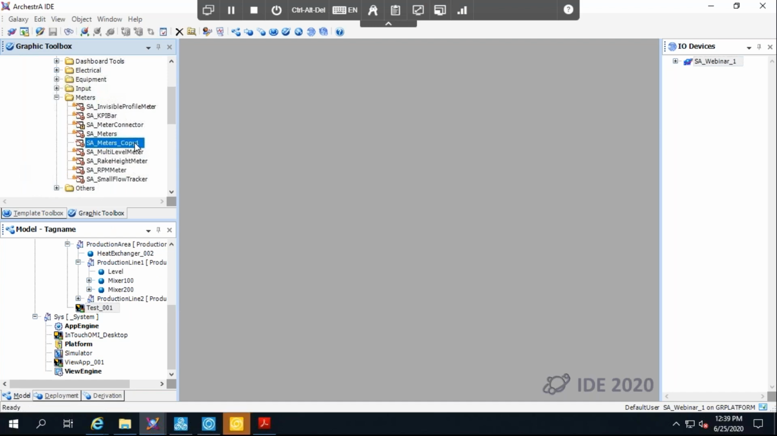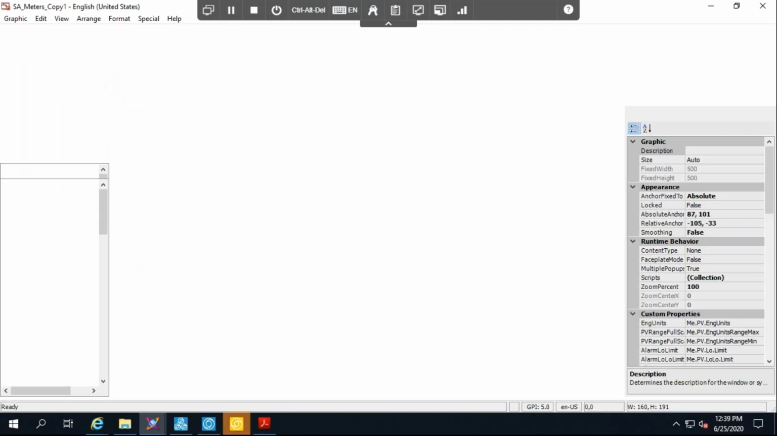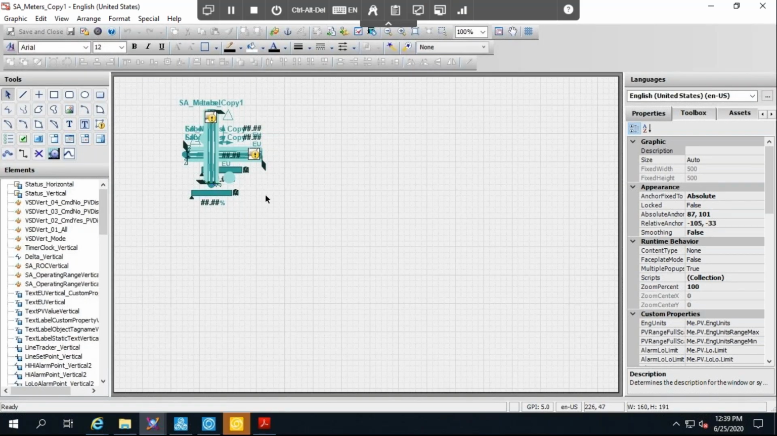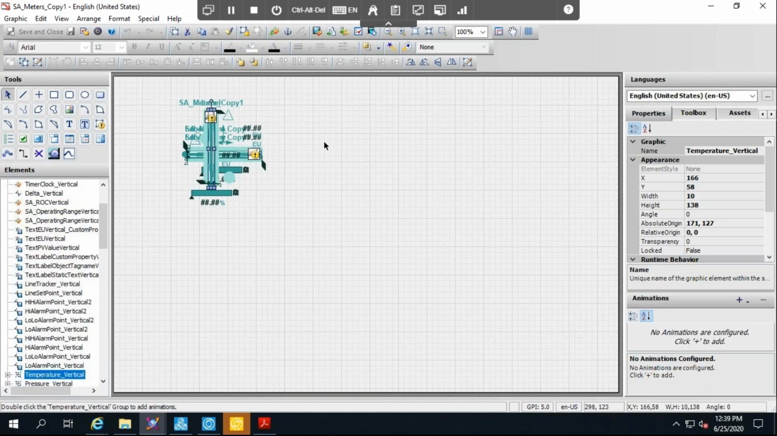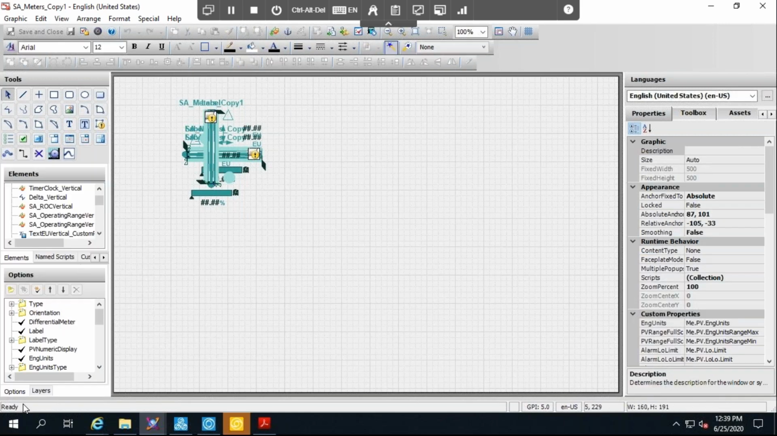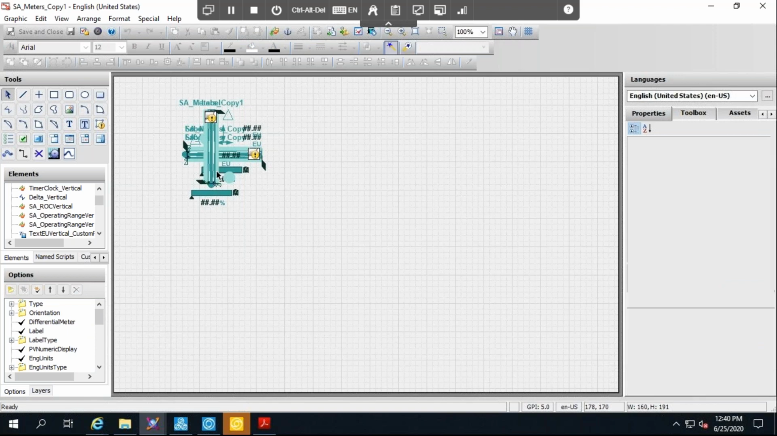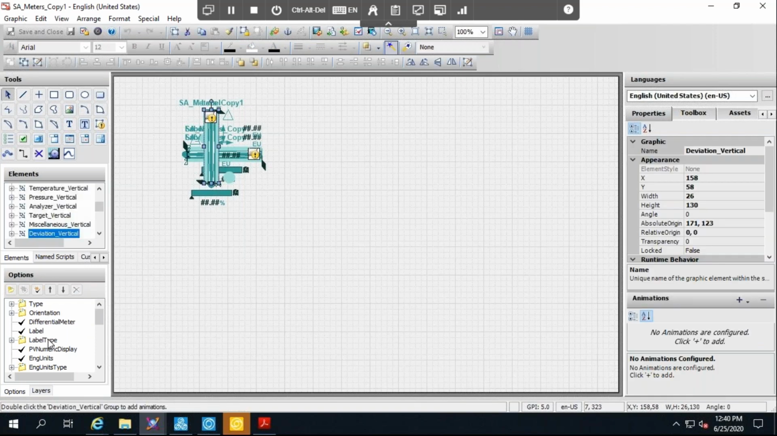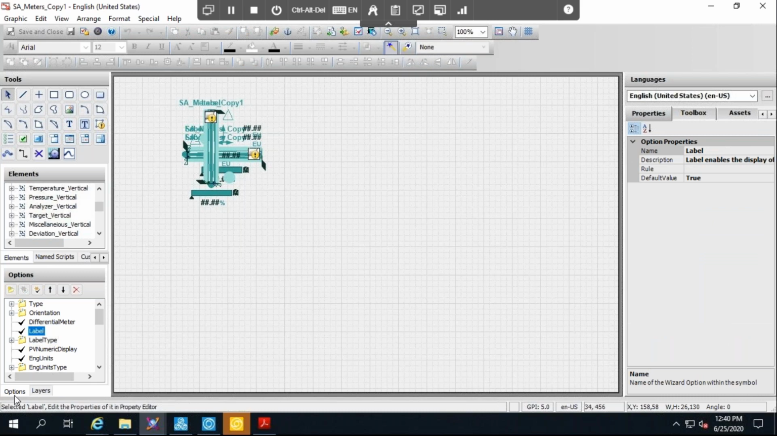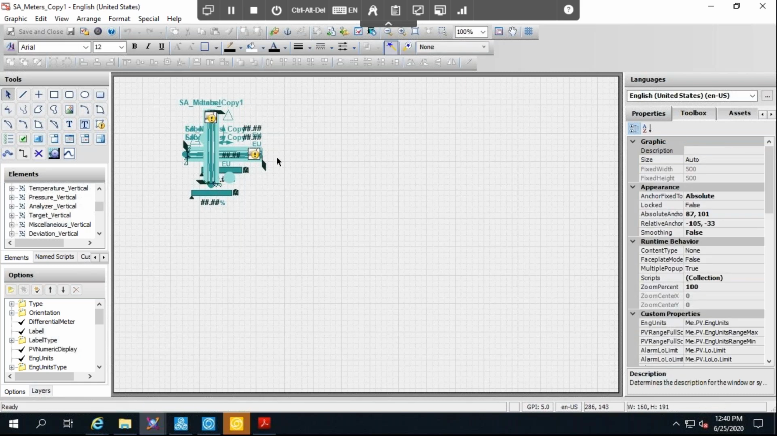It's SA_meters_copy. We open it. Here is the symbol. In order to edit anything, we have to click on the symbol wizard. Here you can find all the options and layers of the symbol. If you click on any layer or option, you can find its properties and change whatever you want. You have to study your symbol and know exactly what you want to change, and you can do this whenever you duplicate a symbol. So this is it. Thank you.